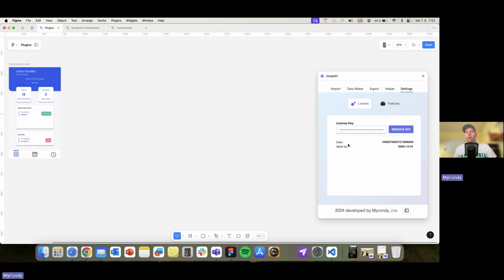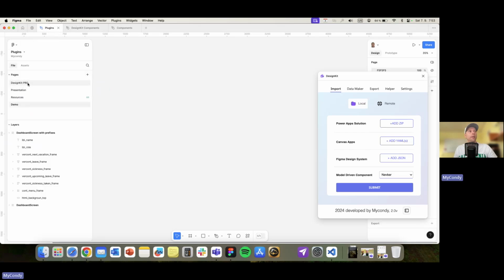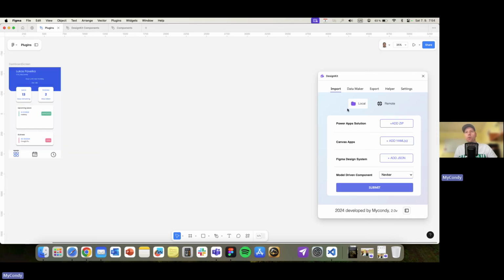Let's go to the pro version. We activated the pro version and let's go through all the tabs and what is inside. There are more functionalities for importing. There are 2 pro features. DesignKit is able to import and export your design system. It means that, for example, here we are in the plugins file, which contains 4 pages. So DesignKit is able to import and export a Figma file to JSON.